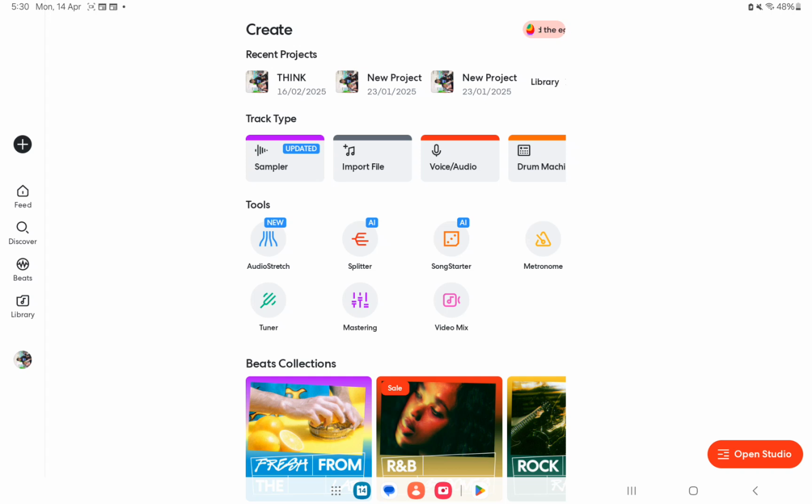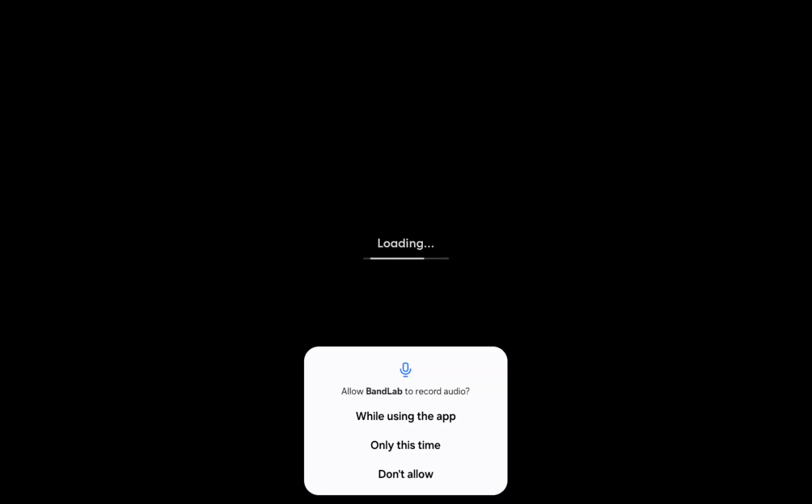And today I'm going to be showing you how to make your own beat. Not a song, a beat. This is also on BandLab. You can download the app BandLab, because this tutorial is how to make a beat on BandLab. So, anyway, let's get to the video.